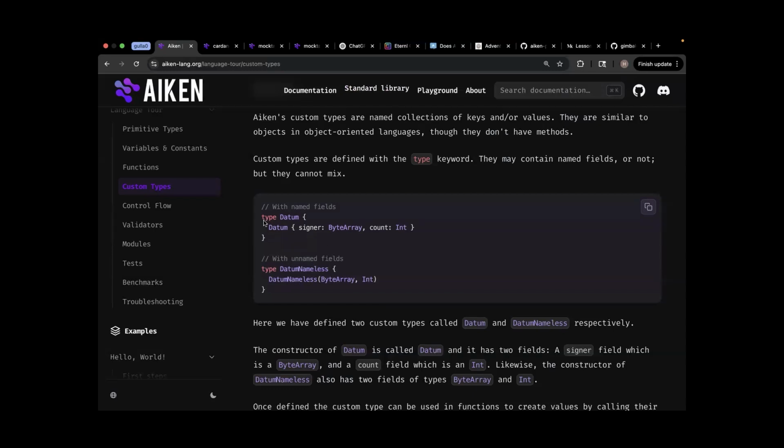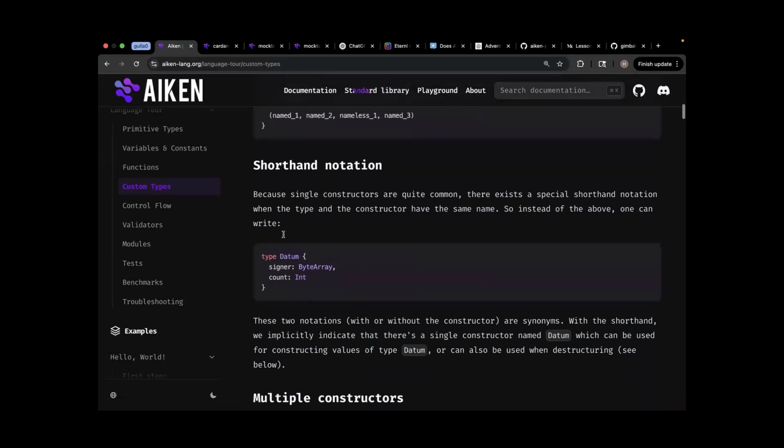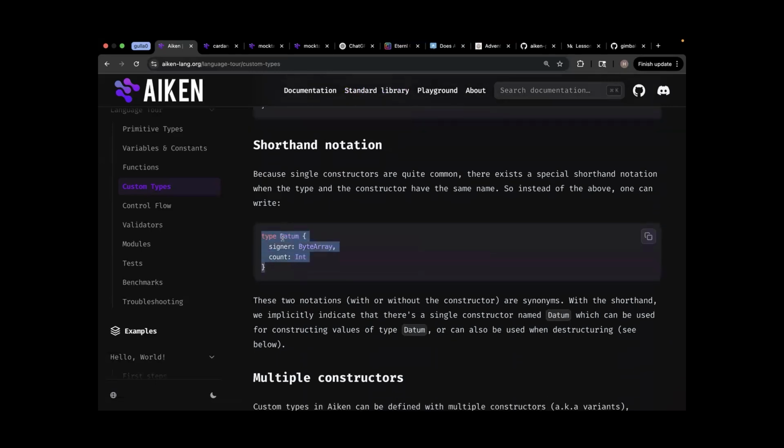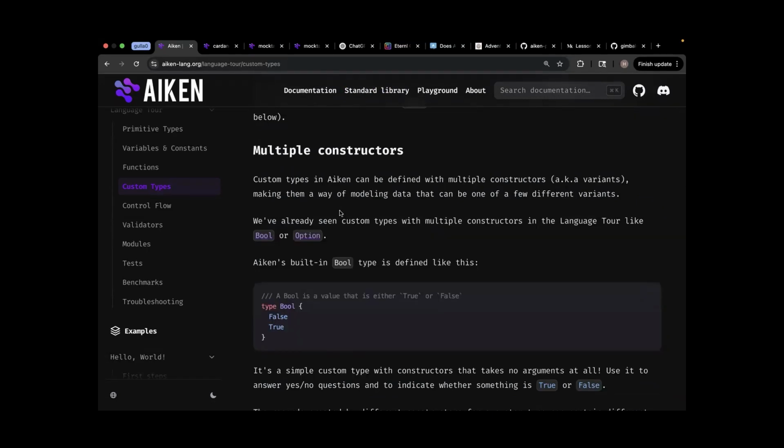My understanding is we are defining a type here. So we use the keyword type, and Datum is the name of that type. And how do you build this Datum type? By using the keyword Datum, or you can use any keyword to build this specific type of datum. But if both the type name and the constructor are the same, then you don't have to retype it twice. You can use the shorthand notation, which looks like this, where the name of the type and the constructor are the exact same word.